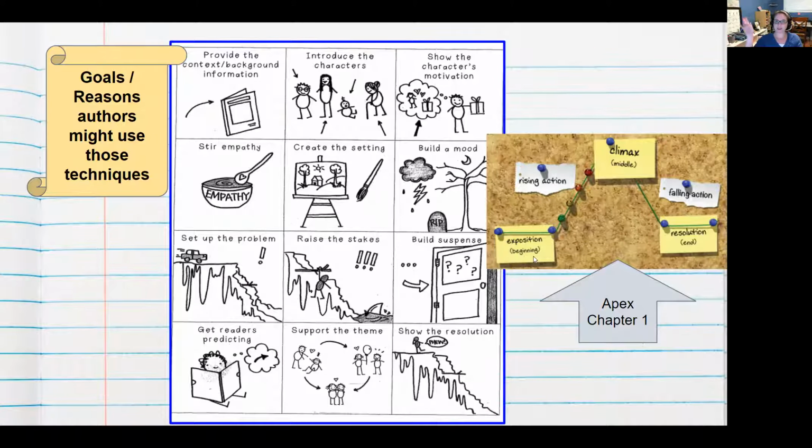Where these happen in the story, they can happen in different places, but some of them definitely happen in different parts. You learned in Apex Chapter 1 about the exposition or the beginning, and that's often where the author introduces characters or creates the setting. By the climax, the rising action is all about building the suspense and raising the stakes, and the resolution generally happens at the end. So you can be thinking about why the author put these where they did in the story too, which is another interesting thinking technique.